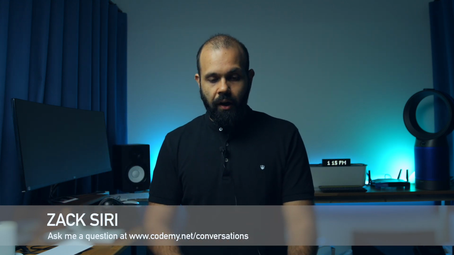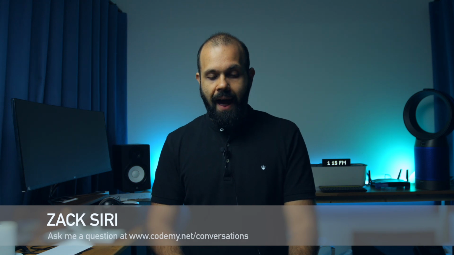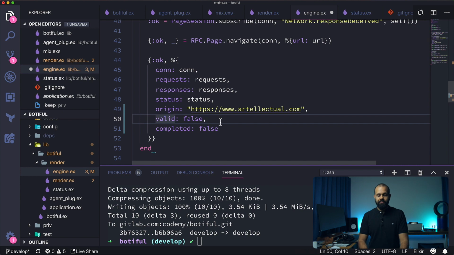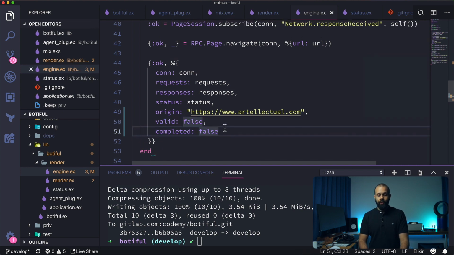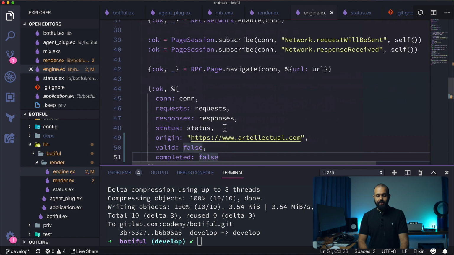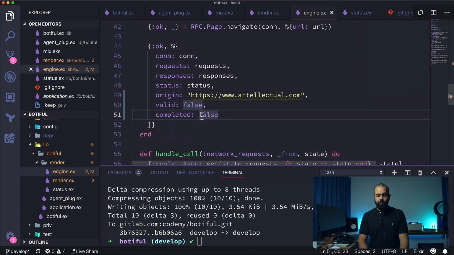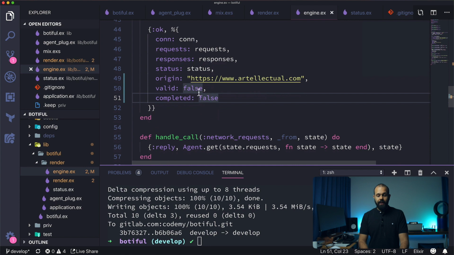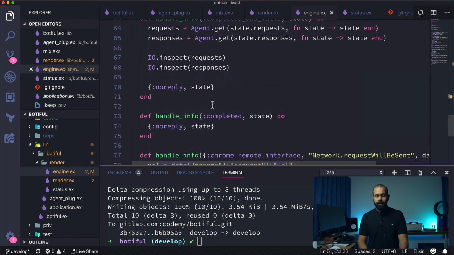So we're going to start off here. I'm going to add a few extra flags. So right here, I've already added this. We have this valid false and completed false. So basically, starting out, the rendering engine is obviously going to be false for completed and valid because when you start it, it's done nothing yet. And as the rendering process does its thing, then the status changes. So basically, we need to update these states in our completed and valid.